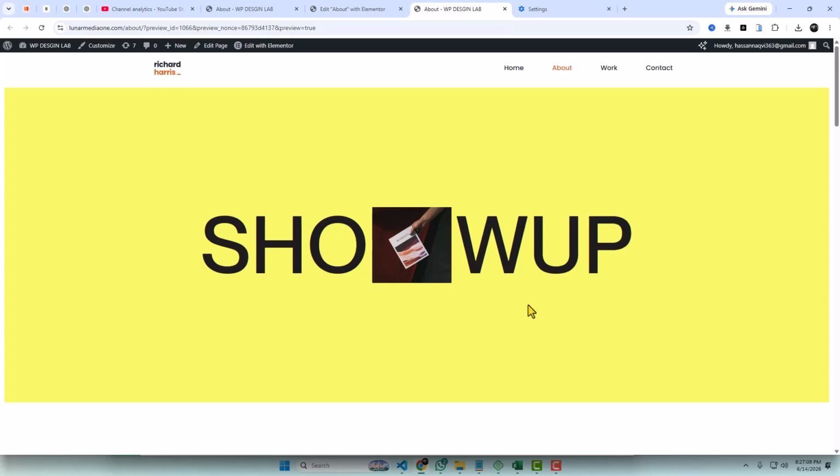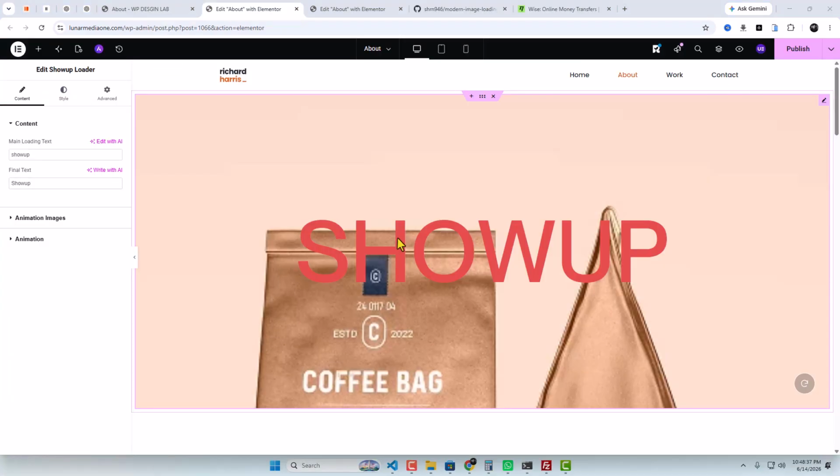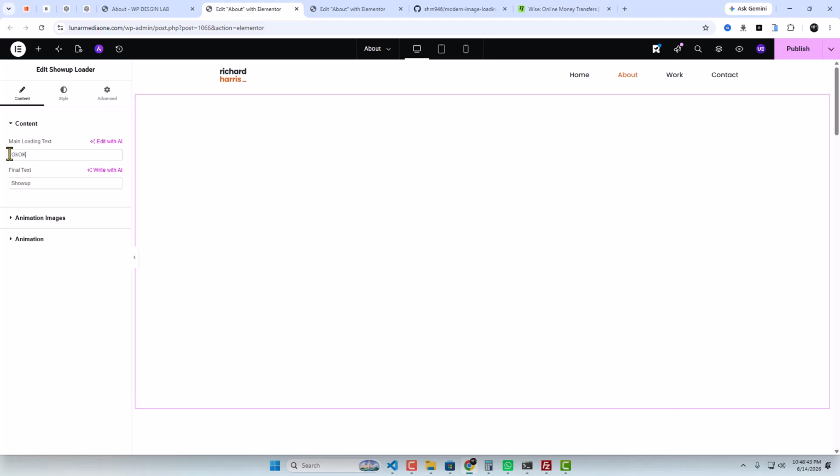This effect is perfect for portfolios, agencies, photographers, product showcases, and modern landing pages. The best part? You can customize everything directly inside Elementor without writing code.